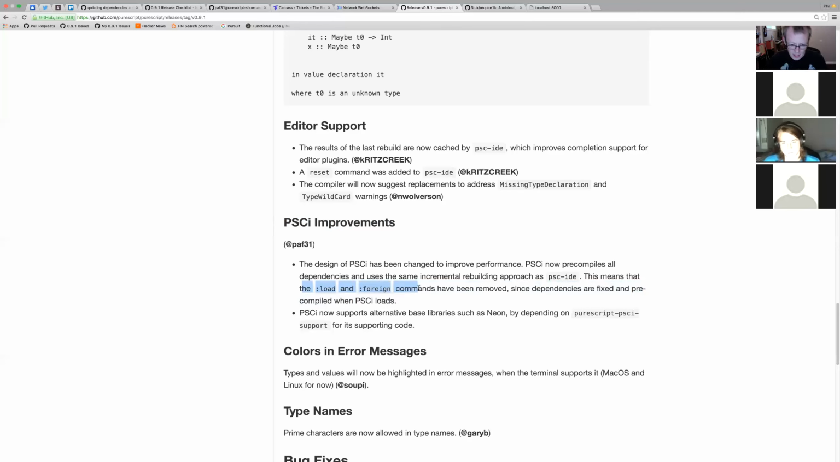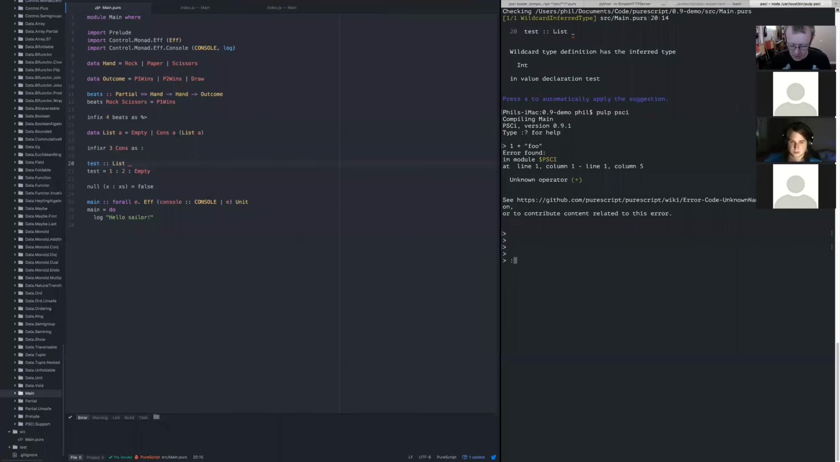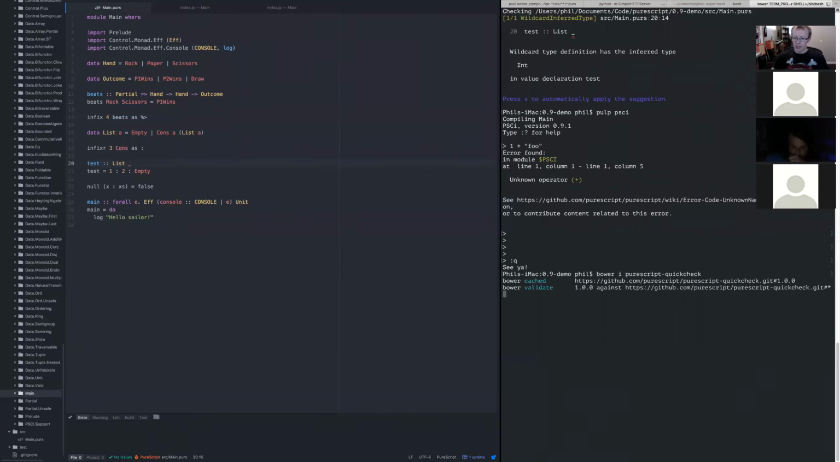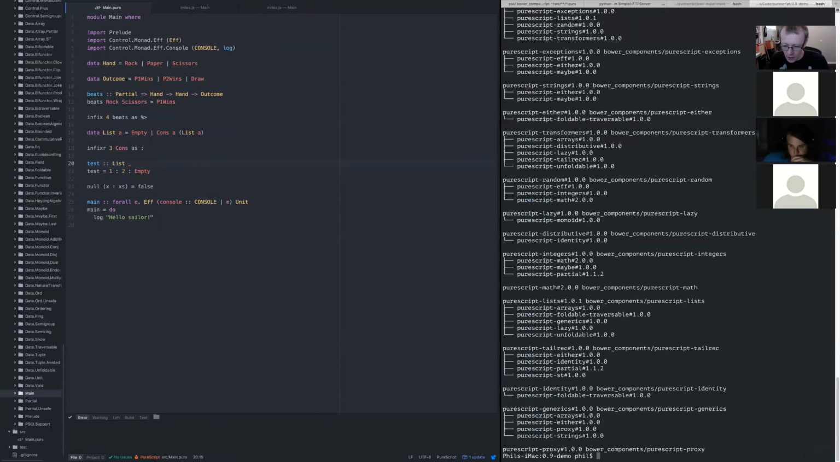So in a sense, PSCI in this release has become less feature-rich. But on the other hand, it's very much faster, and I think it's a lot more enjoyable to use. So let me just give a demonstration. Let's install something that's going to pull in quite a lot of dependencies. QuickCheck, for example, pulls in a good chunk of core.